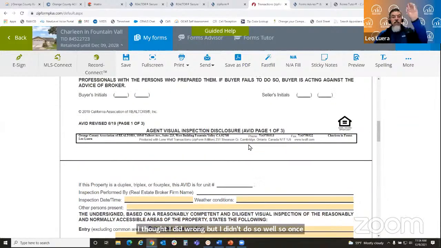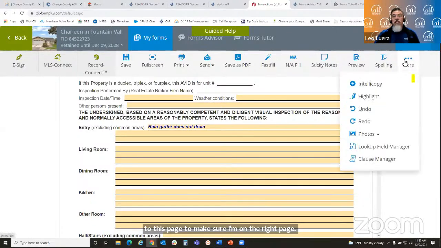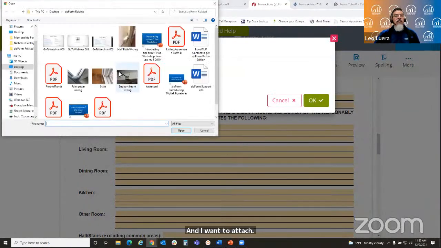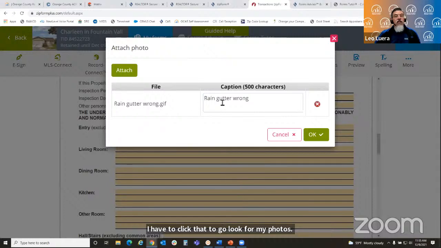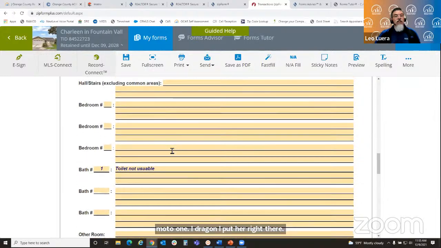So once again, I have to be in the right page. So I'm scrolling down to this page to make sure I'm on the right page. And I'm going to do something called adding a photo. This button here on the far right where it says more, I click photos and I want to attach. Now I have to go look for my photos. And there we go. Rain gutter wrong, and I'll show you what I'm talking about. Photo 1, I drag it and I put it right there because it's going to be about the entry area.